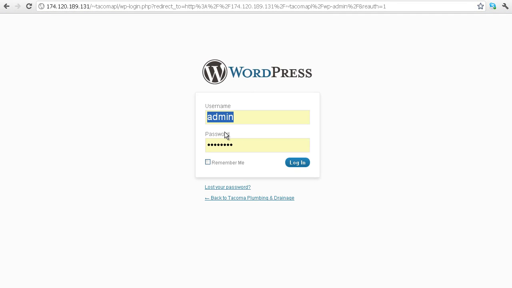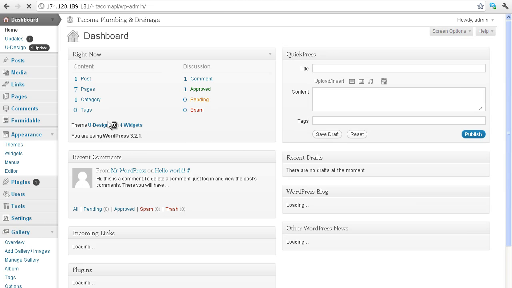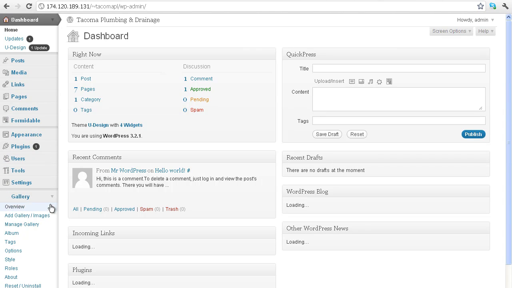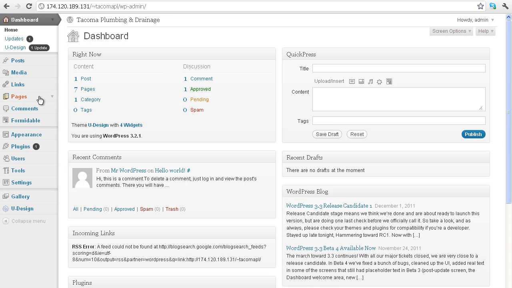So this will ask you for the login. We'll provide you a login detail in an email with this video so you don't lose it. So once you're in here, this is pretty much the control center of your website. These parts down the side control a lot of things for your site. So first of all, I'll show you how to change text content inside the content areas of the website.